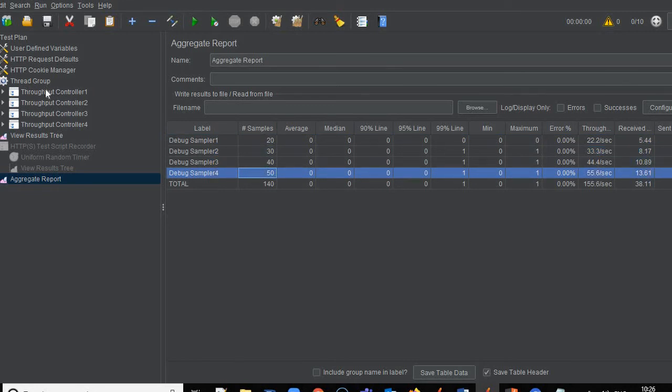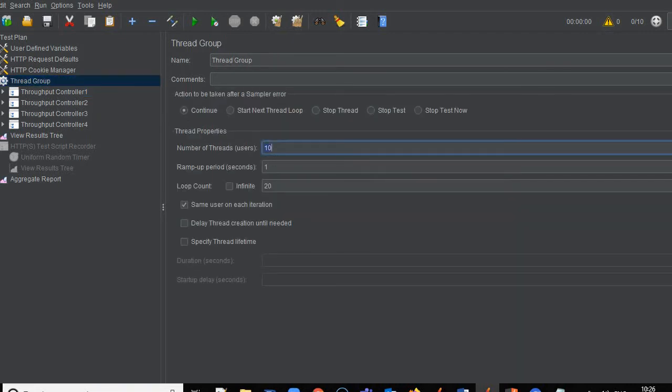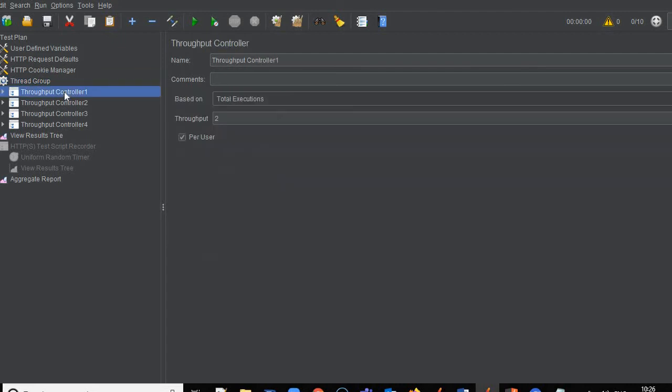Why? Because when we select per user, every user which was mentioned in the thread group, we gave a total of 10 users, so every user will come and execute this particular controller 2 times, so that means 20. Same way every user will execute this controller 3 times, so that means 30. Every user will come and execute this controller 4 times, so 40, and same way 50.